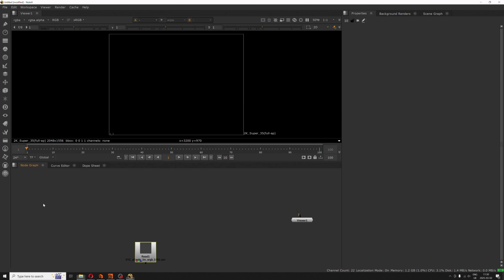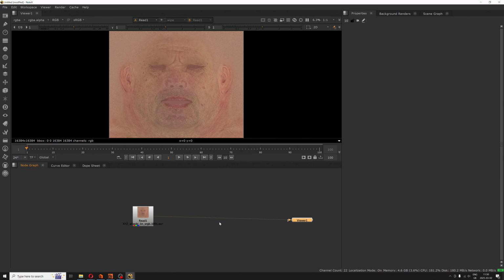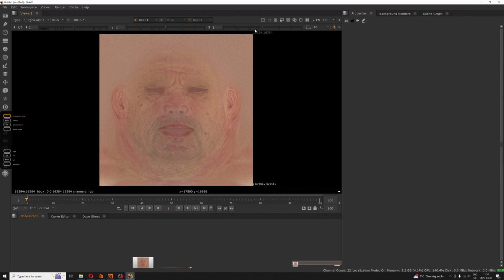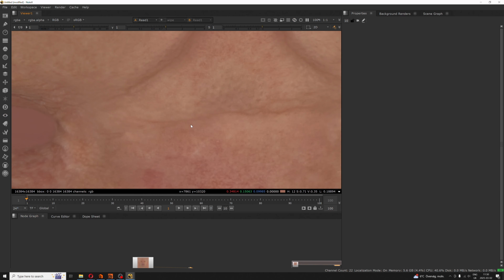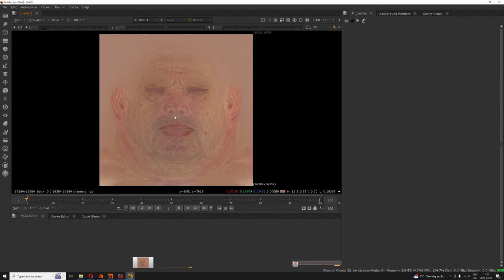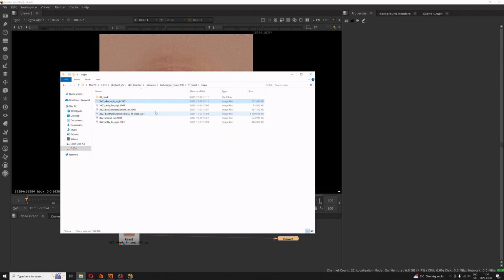Then if we go to maps, excuse me, here we have an albedo. So we can take a look in Nuke. So this is the albedo. As you can see, 16K. If I zoom here 1:1, we have plenty of detail everywhere, right? Which is pretty good. Let's keep looking into the material.